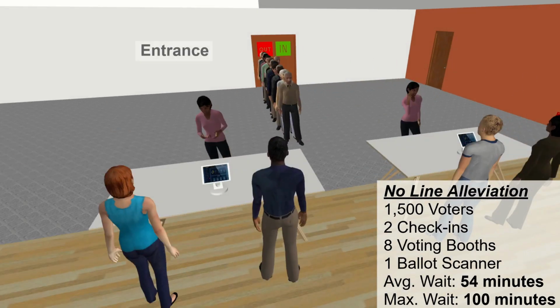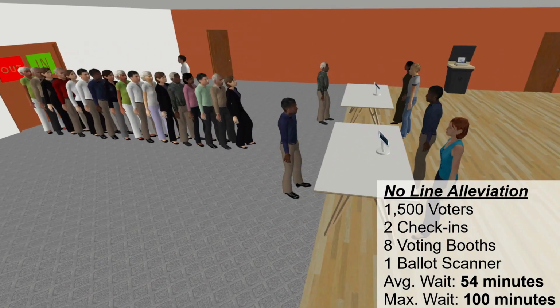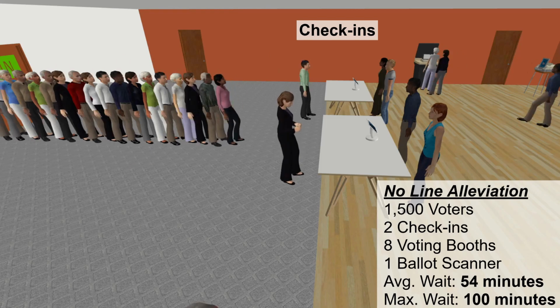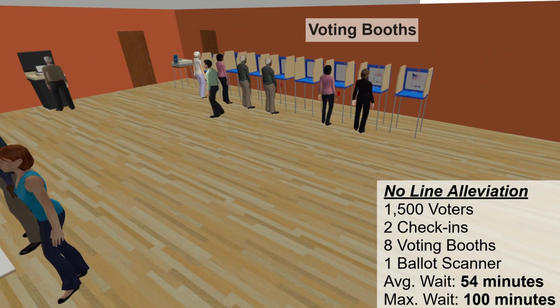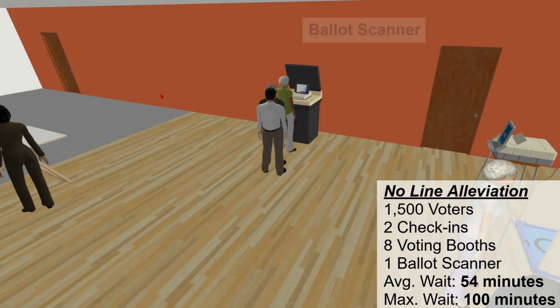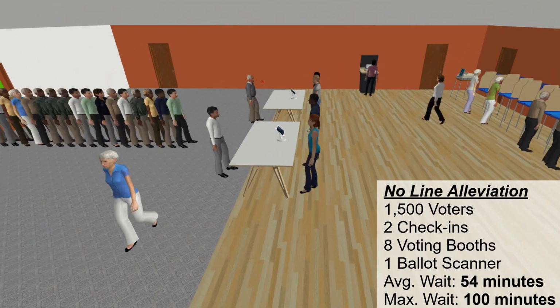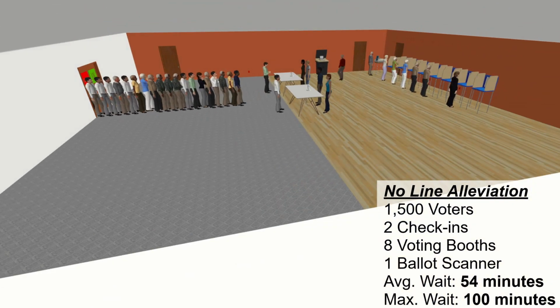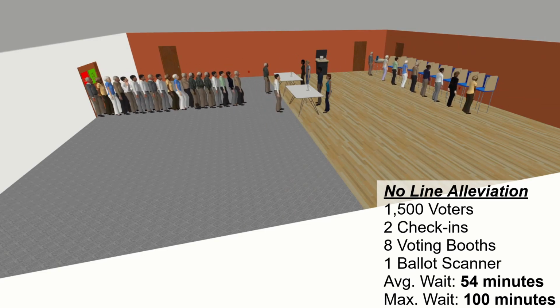We assume that the three-step voting process has 2 check-ins, 8 voting booths, and 1 ballot scanner allocated to the simulated polling location with an in-person turnout of 1,500 voters. As demonstrated in the simulation, voters begin to queue for the check-in station, representing delays in the process. This voting process experiences average wait times of 54 minutes and a longest wait of 100 minutes.